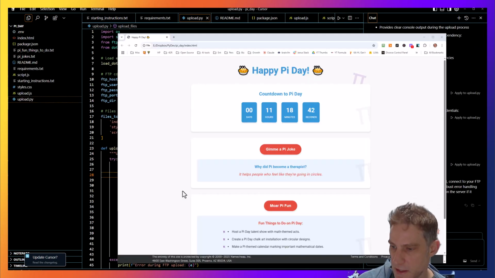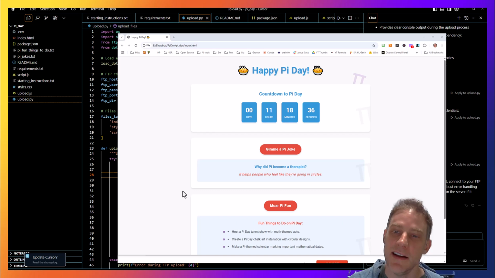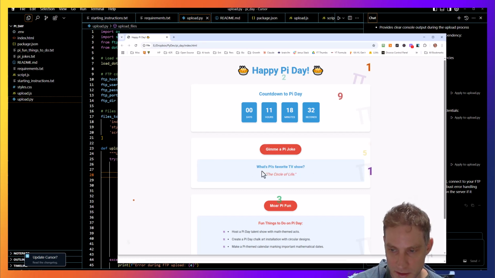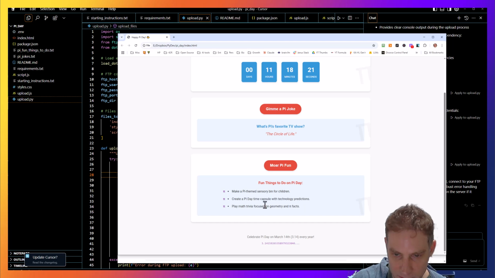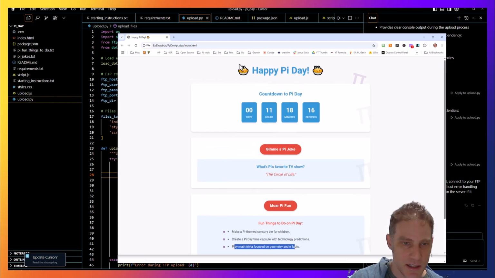Wow, so I'm shooting this the day before, and so this countdown is correct. This actually works. Give me a pie joke, and then it does a random animation. More pie fun. Make a pie-themed sensory bin for children. Create a Pi Day time capsule with technology. Play math bingo. So this actually worked right out of the gate, which I'm pretty happy with.